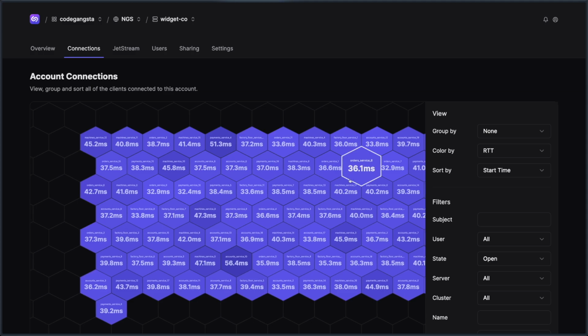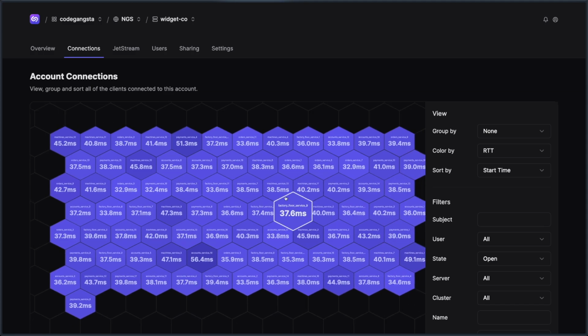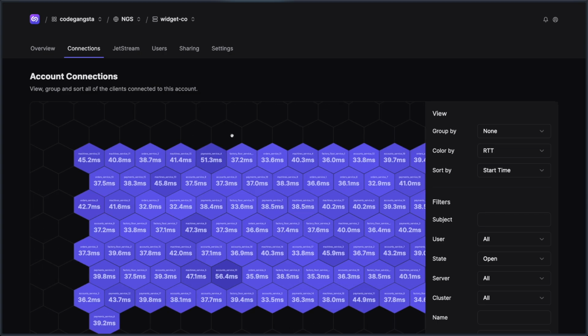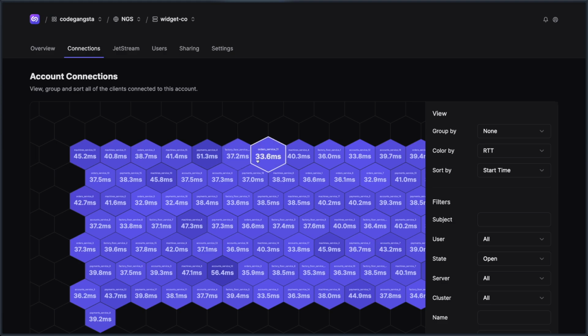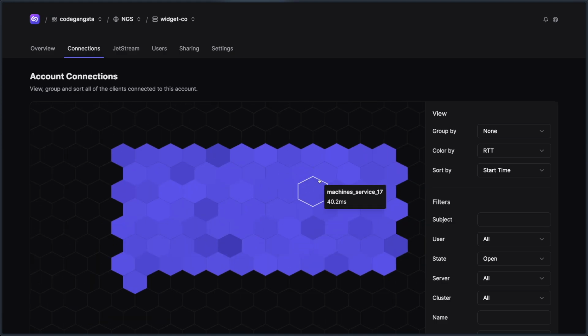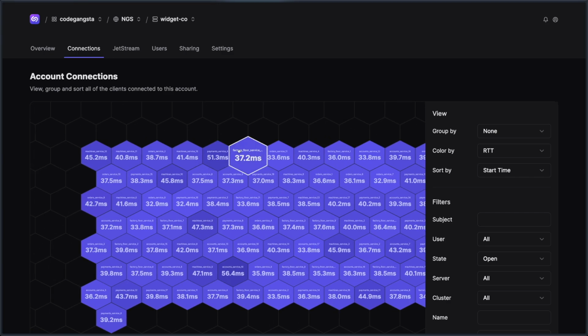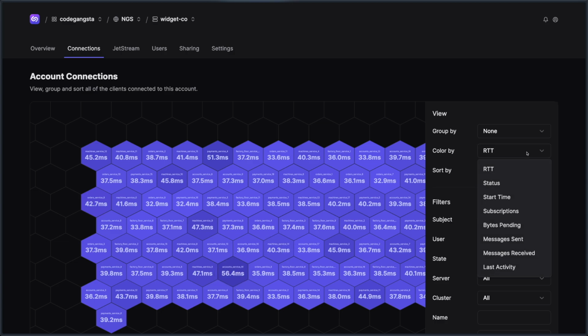Moving on to our next section, we have the ability to also color our connections by a certain attribute. By default, these are colored by RTT. So you can see at a glance, oh, maybe there's something that is having some issues with connectivity, they'll stand out pretty nicely. The lighter the color is, the better the RTT, or response time to the server, the round trip time. But you could also see the ones that are darker might have some struggling connections, quite possibly.